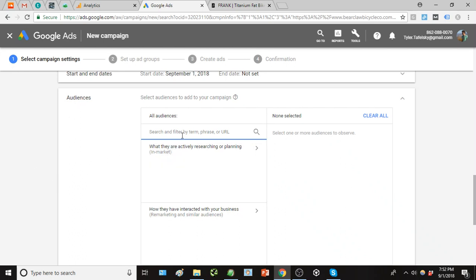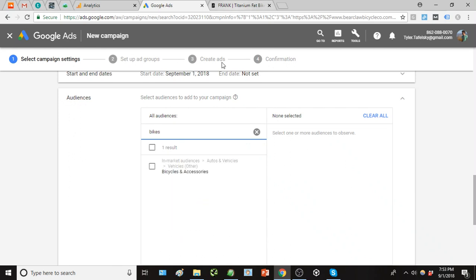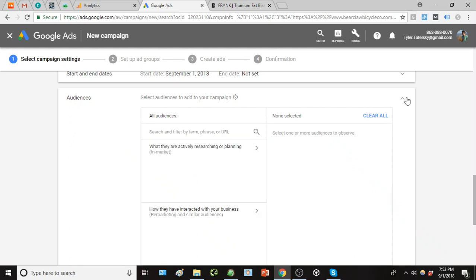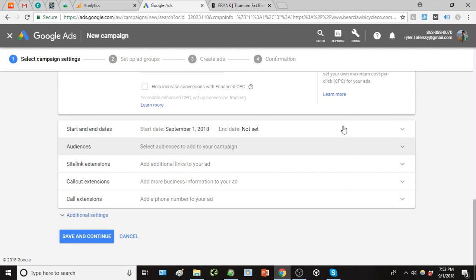This search thing here, if we were to type, people just interested in bikes, obviously we can narrow our audience a little bit, but this is one feature that I don't necessarily depend on and I don't think is necessarily that valuable. So I'm just going to skip it for this campaign.